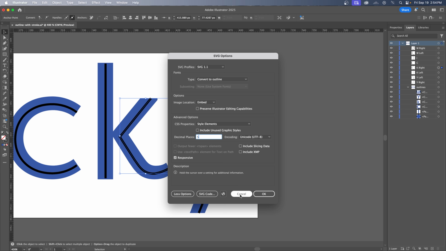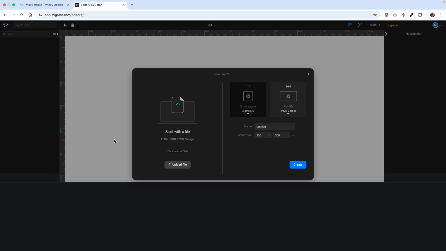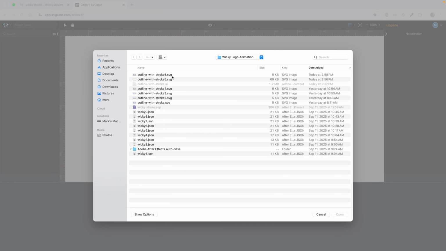Now we're going to jump into SVGator, and we're just going to import that SVG. So here we are inside of SVGator. I just created a new project, and this is where we're going to upload the SVG. Just go ahead and choose the SVG right here.